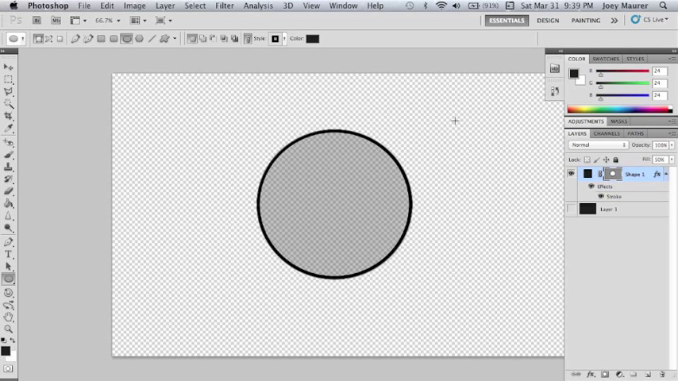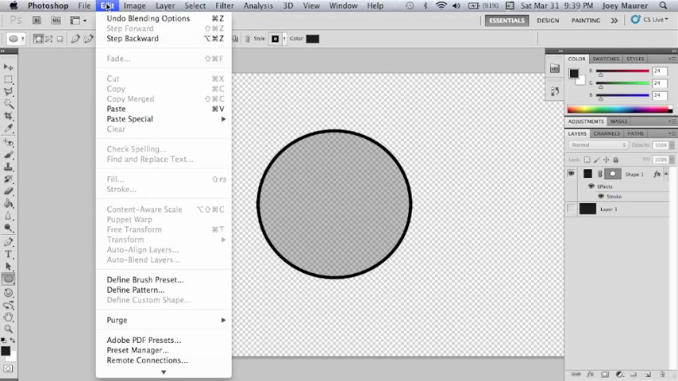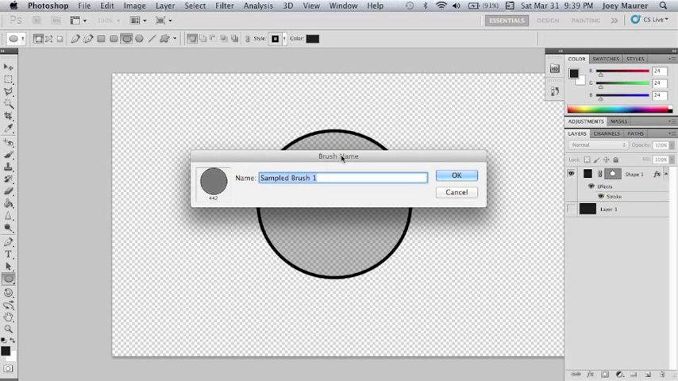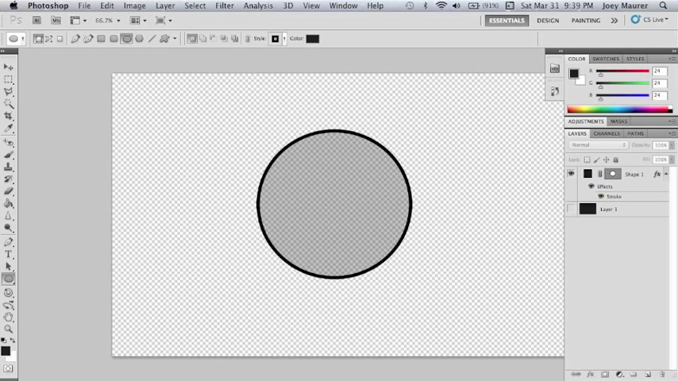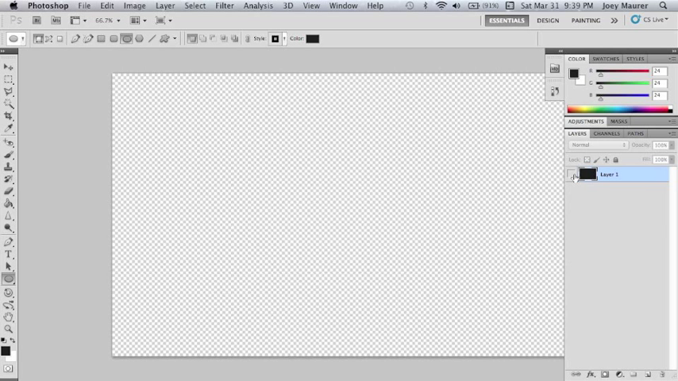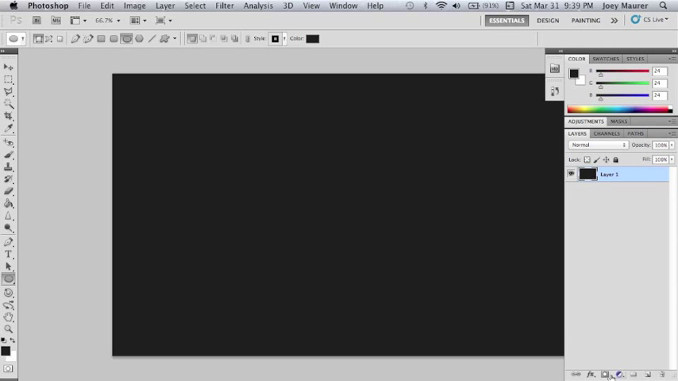So once you got that, you're going to select none. So just click outside the layer and you're going to edit, define brush preset. So we're going to just call this bubble. And once you have this, you can delete the layer and put this layer back.